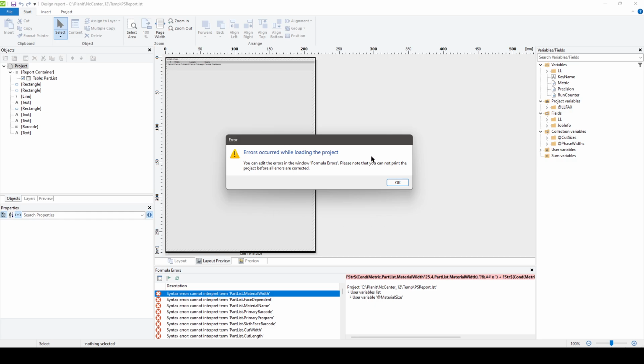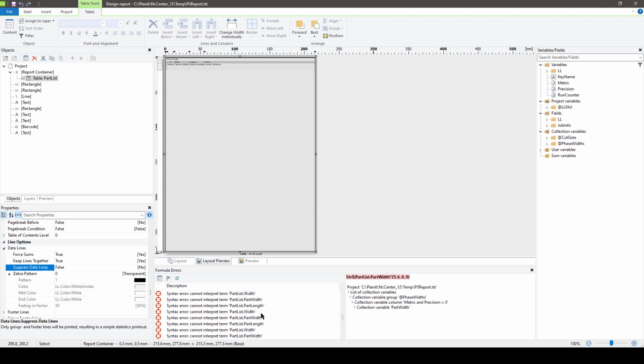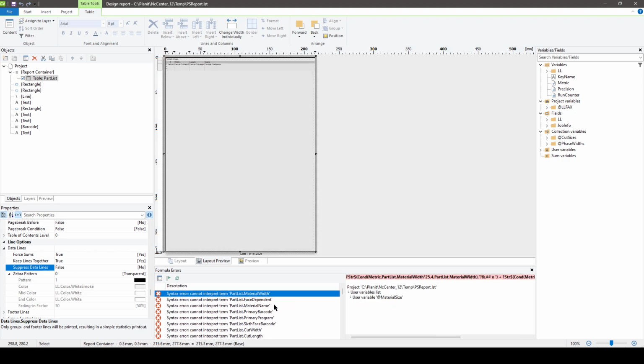Come in here and read the error messages. You might not understand them all, but try to read them and understand what's going on. Errors occurred while loading the project, just like I mentioned. It's trying to look for fields that I've deleted from the query, so they're not there. You can edit the errors in the window, formula errors, which is right down here. Please note that you cannot print the project before all errors are corrected. That's fine, we're going to correct the errors. So click OK. You can scroll down this list and there are going to be a lot of errors, but don't worry. It's really not a big deal.